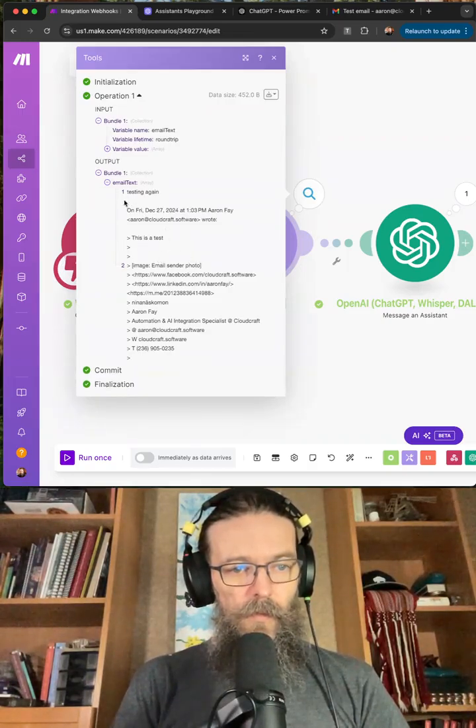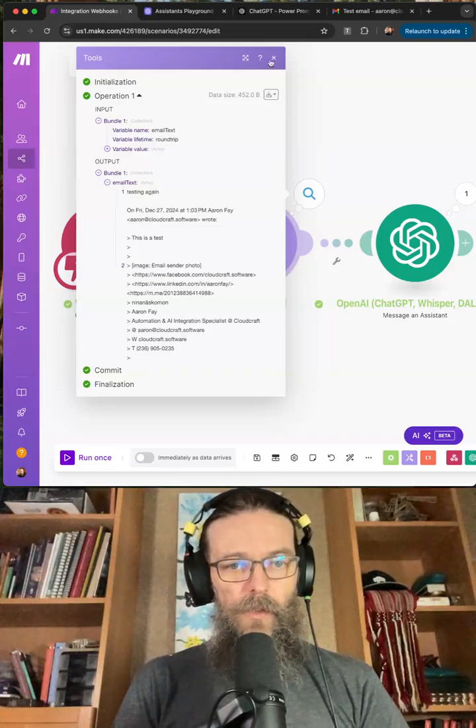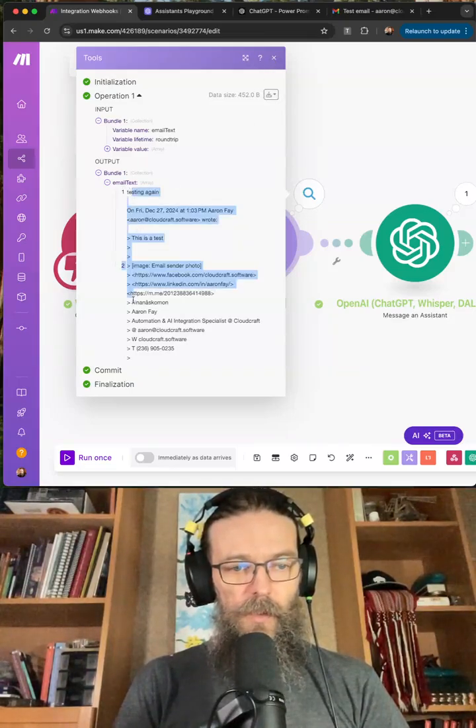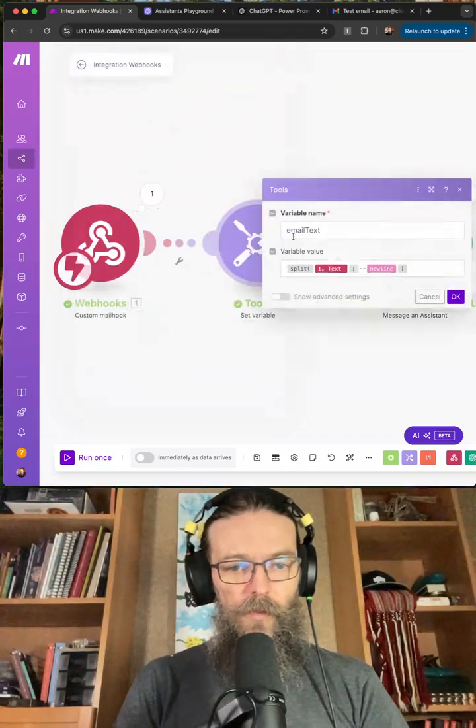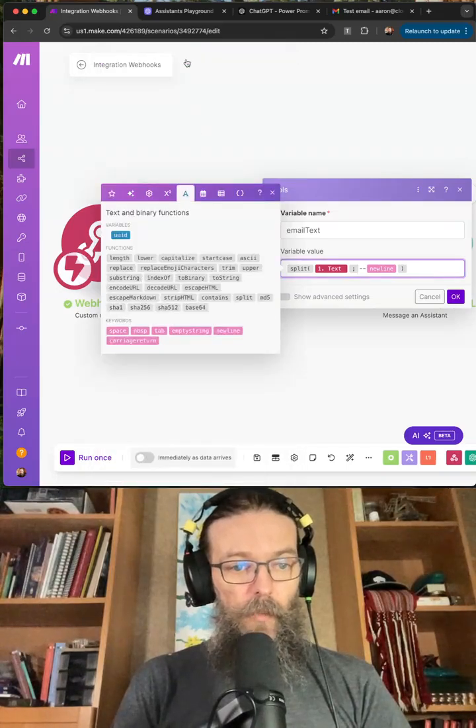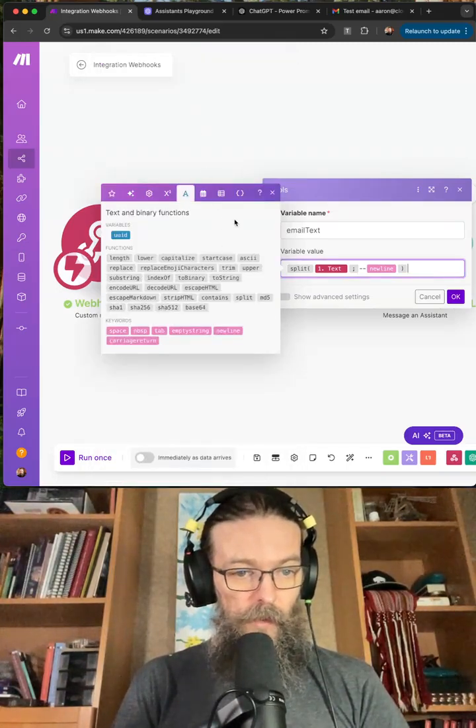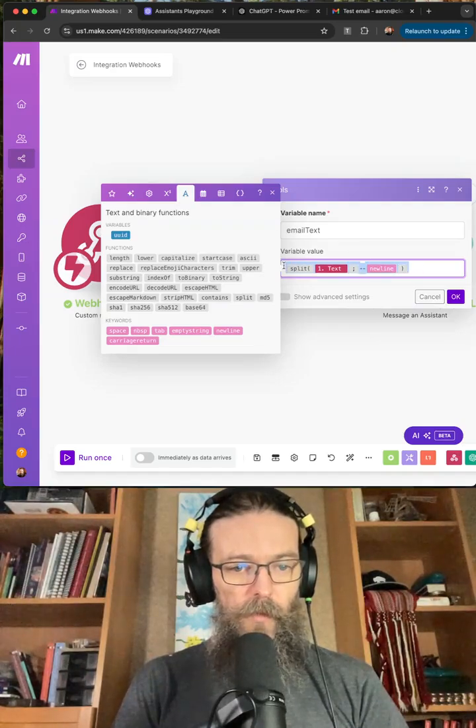And so it did split. Okay, so what we need to do is, it sent that in as an array. So I need to, what are my array operations here? I want to select the first element. Let's try their AI feature here.